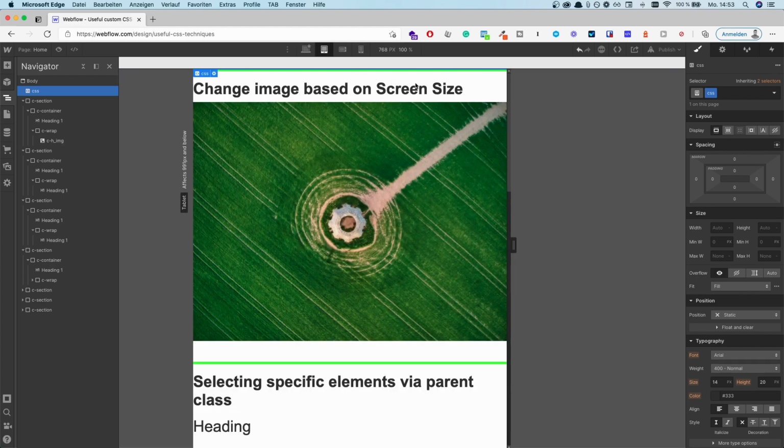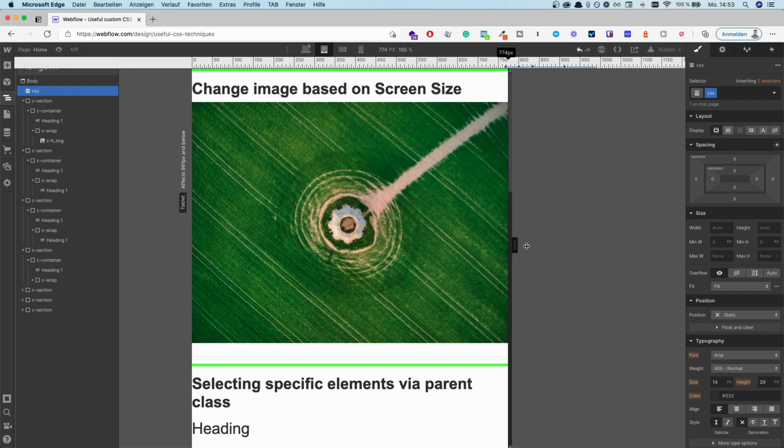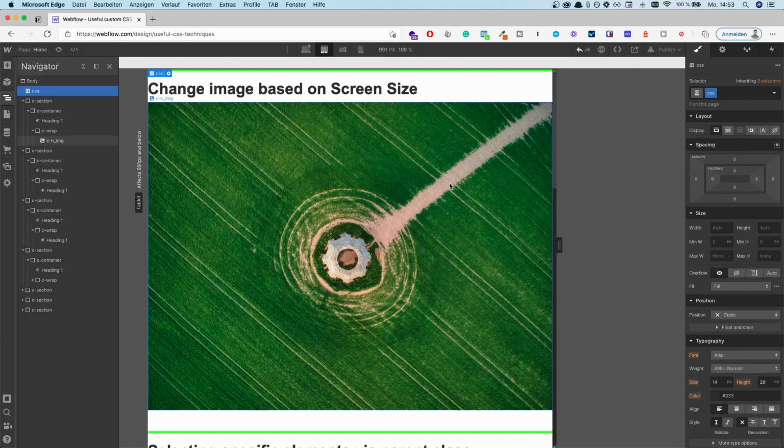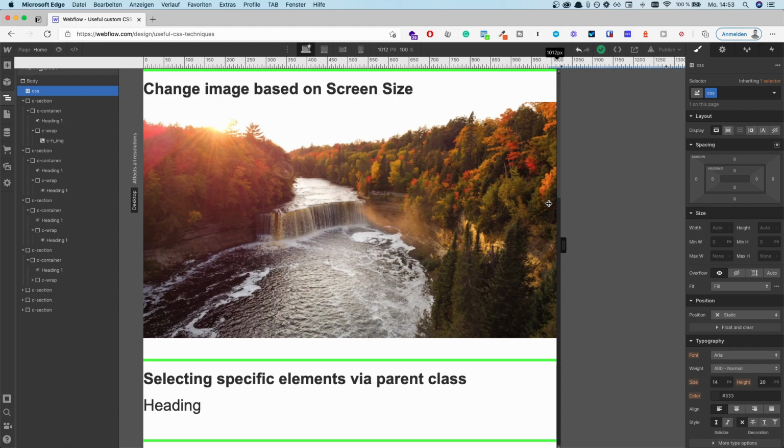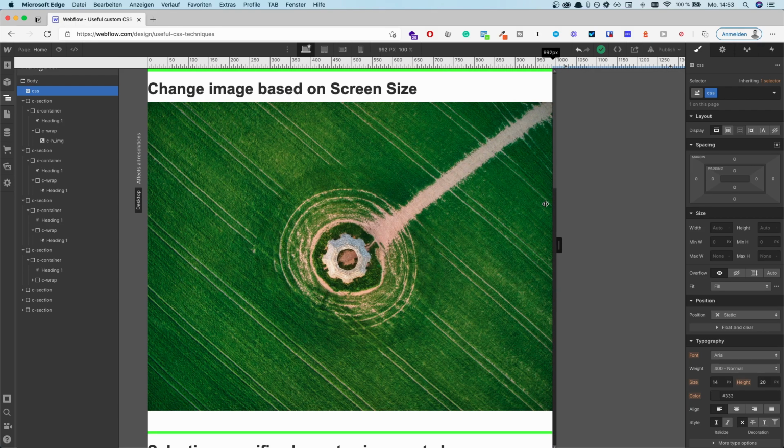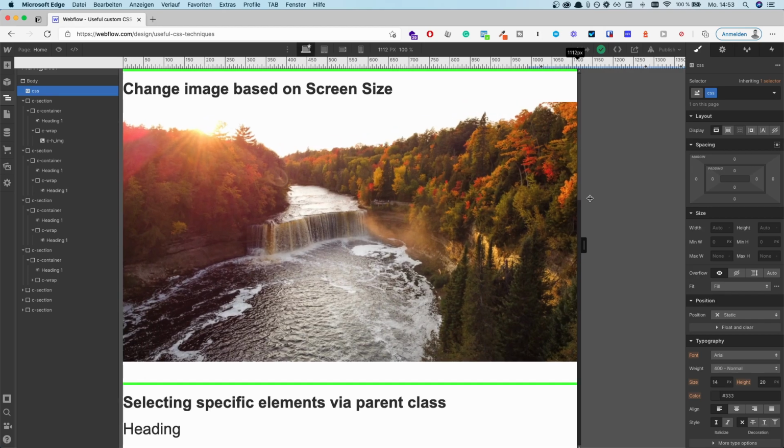And now when you go onto tablets, you will see the image changed exactly on 992. So if I'm going down right here to 992, exactly here, it changes. And everything above 992 is the other image.